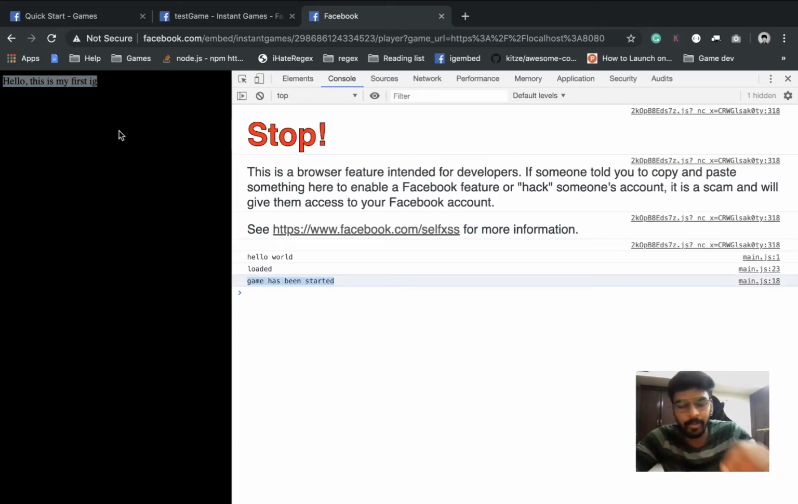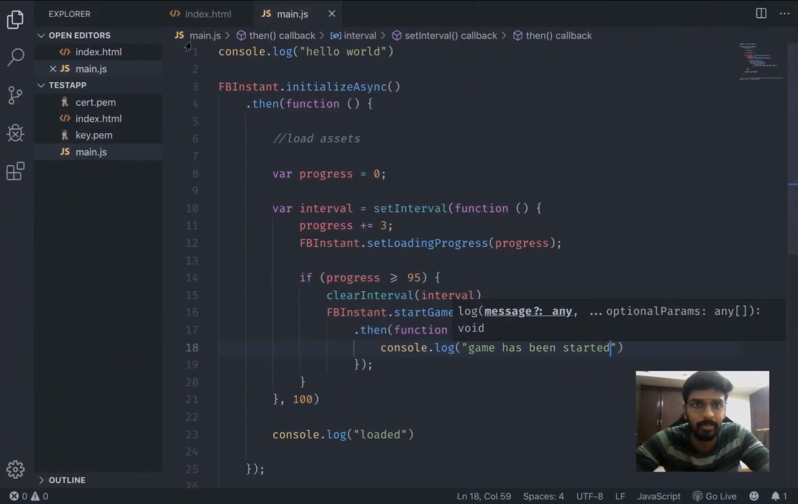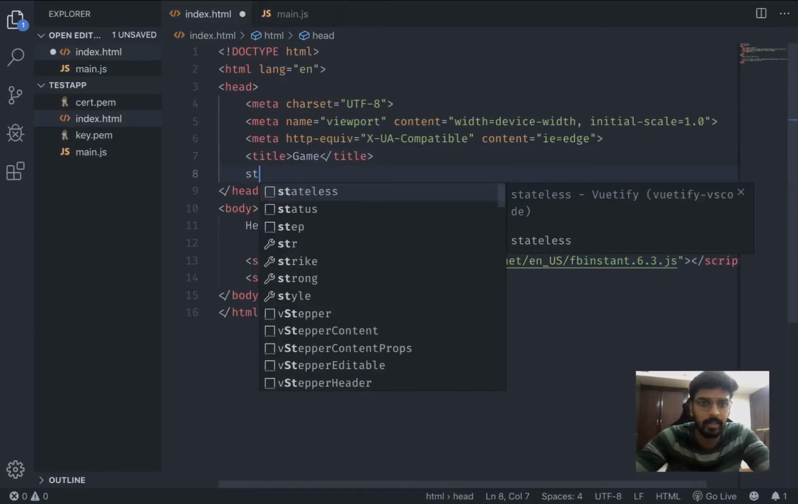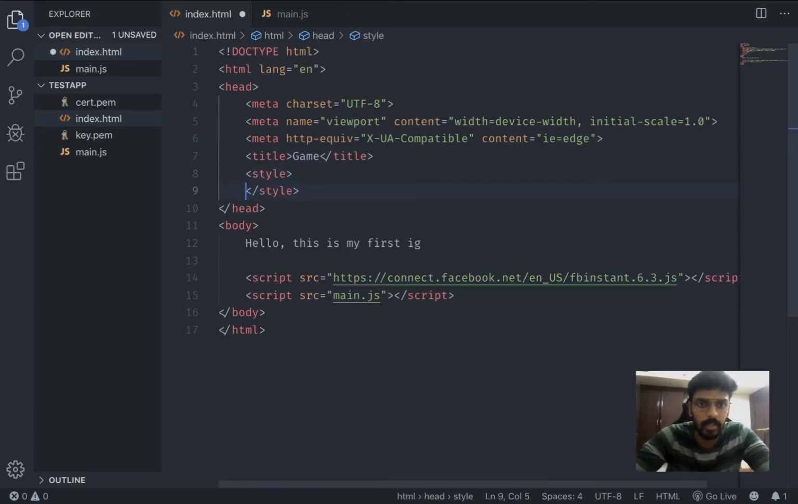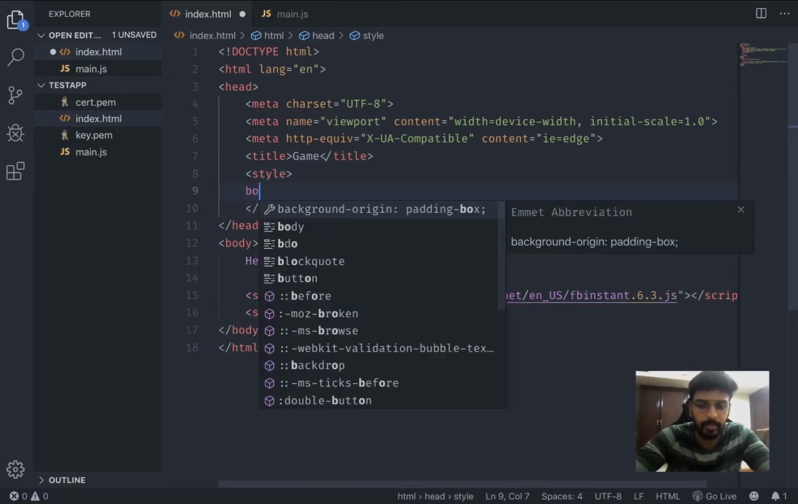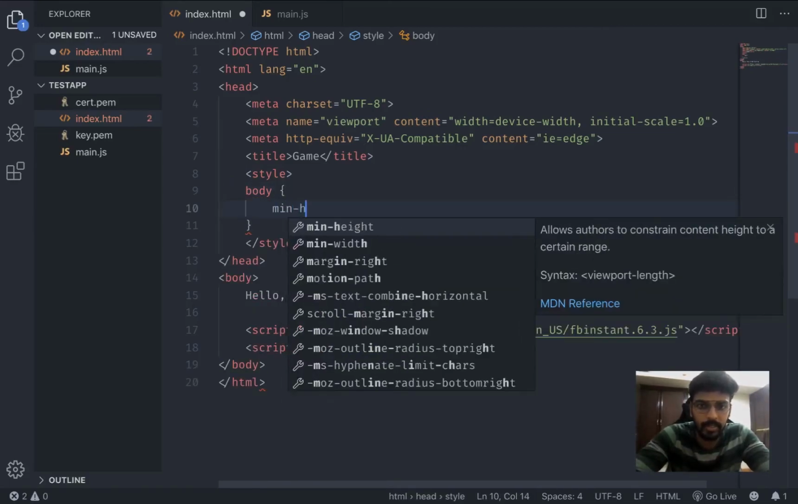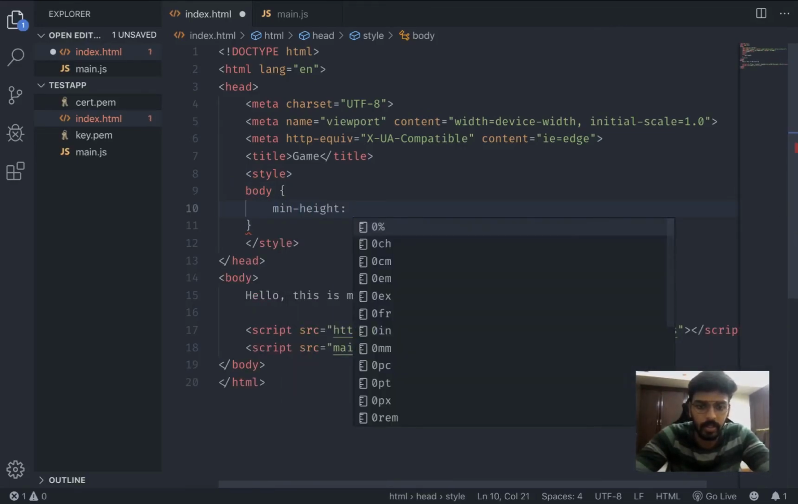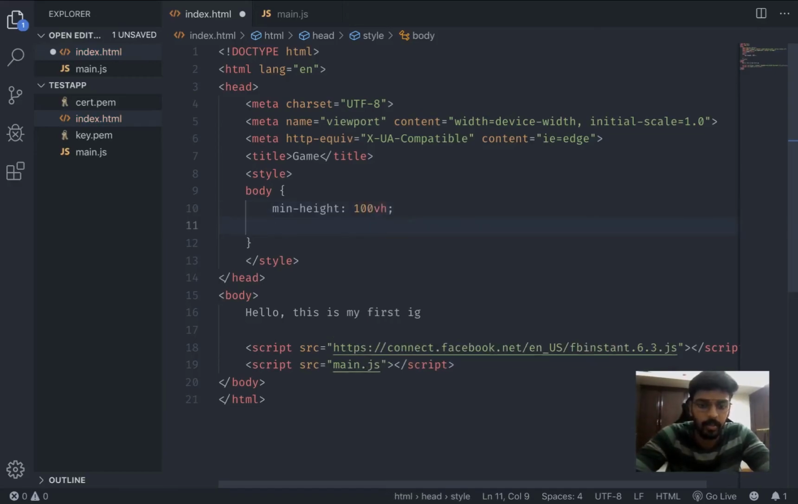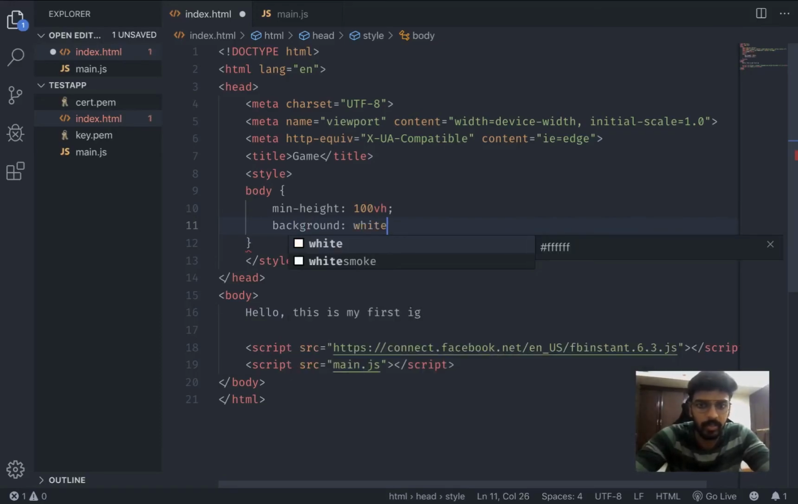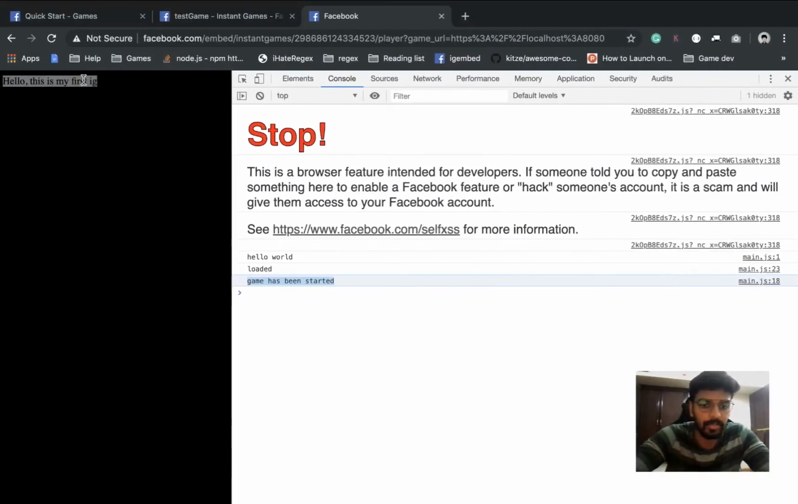One quick fix we're gonna do is make this background white, otherwise it is transparent, and behind that Facebook has a black background, so our game would show up in a black background. So I'm gonna make a style tag, and body, min-height 100vh, background white. Right, so let's see what happened.